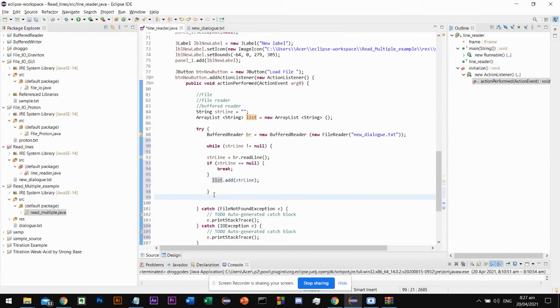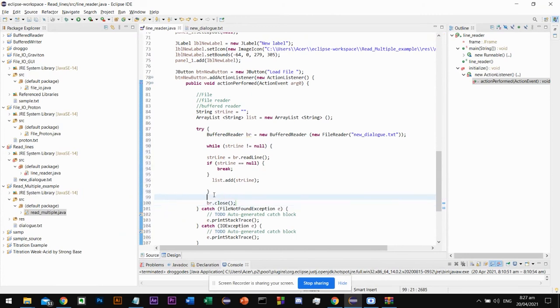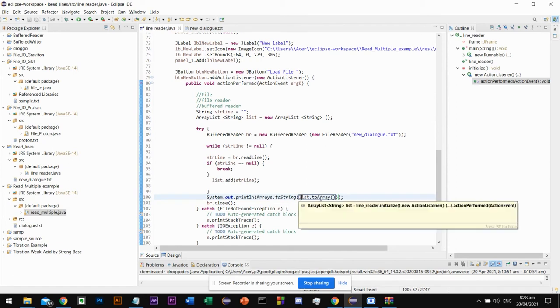So let's not forget to close this BR. So BR close. So let's test now if it can read by outputting the content of the list. We can output this, but first we need to convert our array list to an array, and since it's a string then, we can display it. You may do that by following this syntax. It's not necessary to include this, it's just for demonstration.